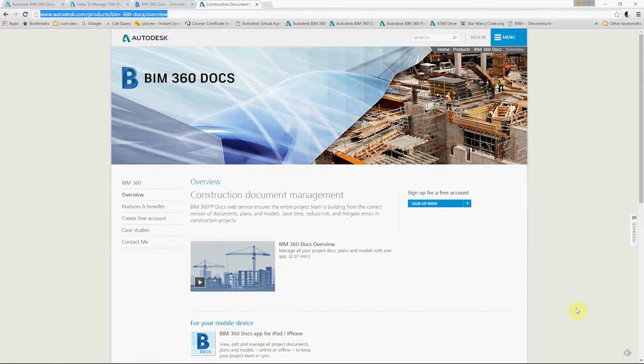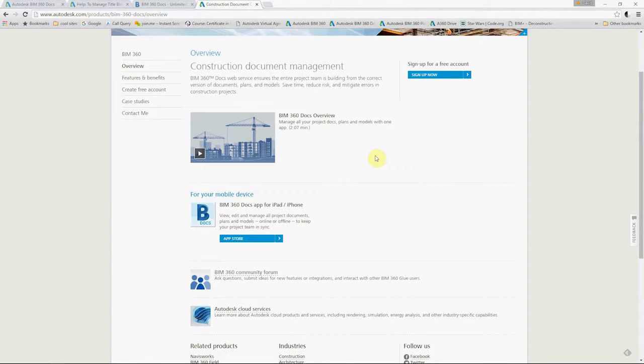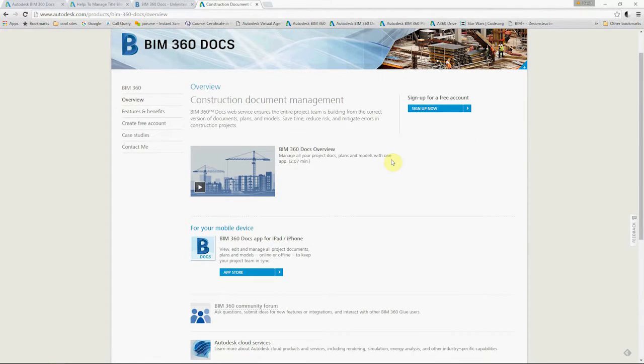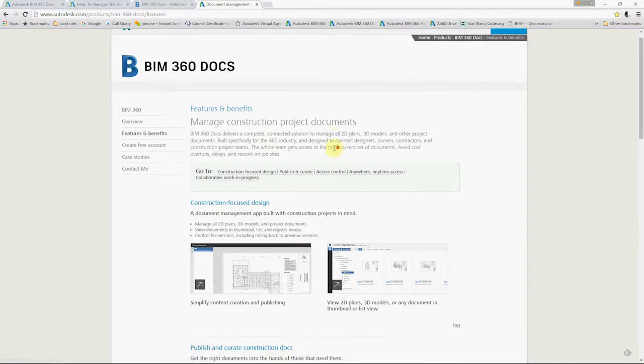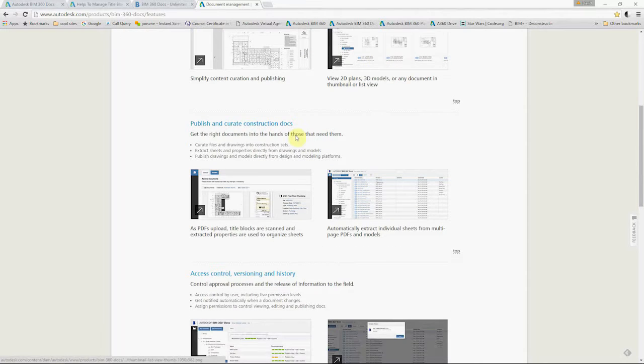So Autodesk.com products BIM 360 Docs overview. If you start on this page, you'll get a complete breakdown of the construction document management system, which BIM 360 Docs is. What it will do is allow you to centralize all the documentation, 2D plans, 3D models, as well as all the specification and all other digital documentation. It will allow you to publish and create construction drawings directly from your digital design files.